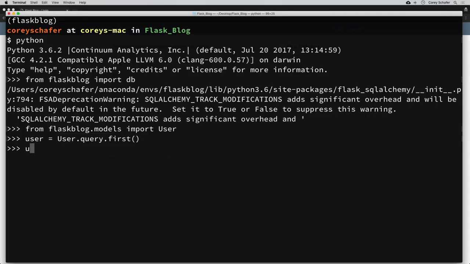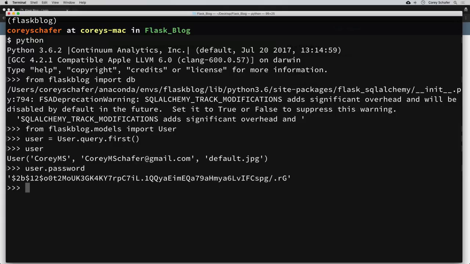are doing. Okay, so now let's print out that user, and we can see that we got a user with the username of Corey MS, the email of CoreyMSchaefer@gmail.com, and our default.jpg profile picture. So now let's look at the password for this user. So if I say user.password, then we can see that we do get a hashed version of a password, and that's exactly what we wanted.